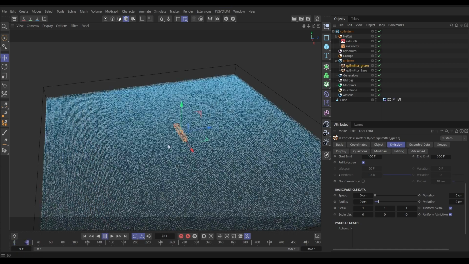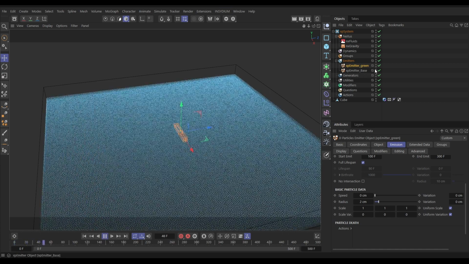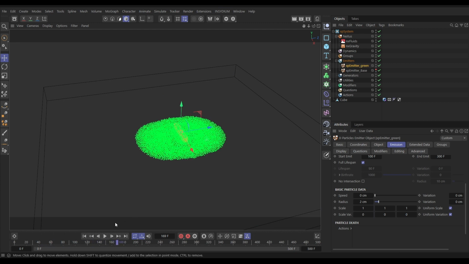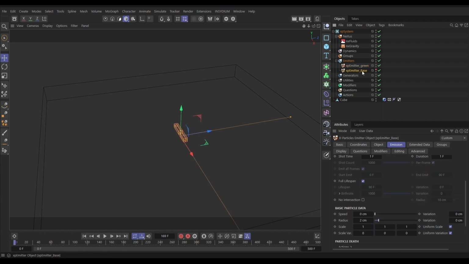And obviously, we're getting our base particles. So let's just make those invisible. And then at frame 100, we should start getting our green particles emitting, and then they're mixing with those base particles. Now, this is the key. We want our base particles to have a greater density value than our green ones, and that will mean that the green ones will float on top.